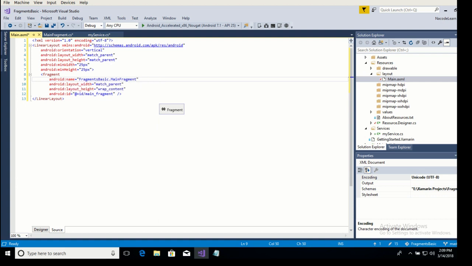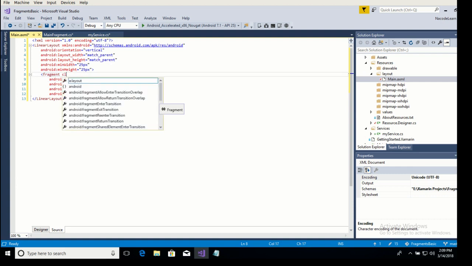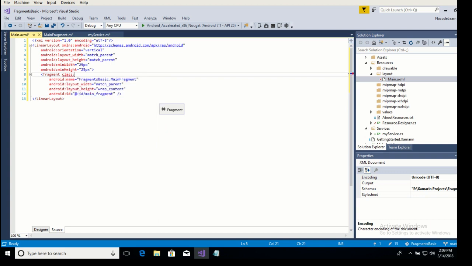We can use name or we can use class. Let me show you what it would look like if we wanted to use class instead. Class, and then exactly the same as right here, class equals Control C. Okay, we can use either of these two. It doesn't like the class. I'm not sure. I haven't researched why, but it doesn't matter. Let's use name so it doesn't complain. Okay, so now we have our ID as main underscore fragment and the name as fragments basic dot main fragment.